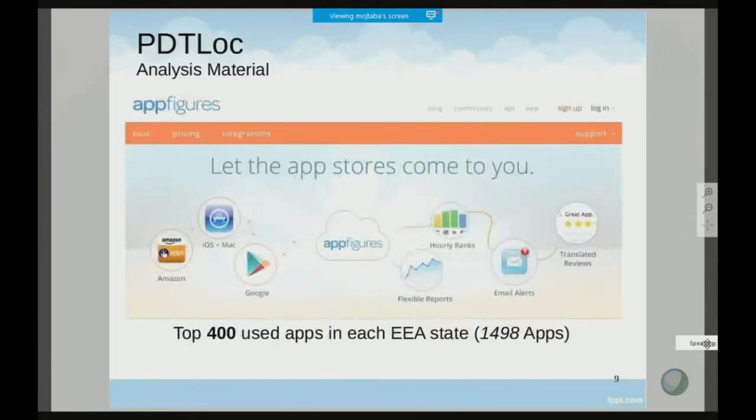In order to use our tool with the European regulation as a use case, we did a large scale analysis. We used the App Figures website, which provides statistical market information. Using the information they provide, we identified the 400 top used apps in European countries. Collectively, there were almost 1,500 apps, and we ran PDT log on those apps.